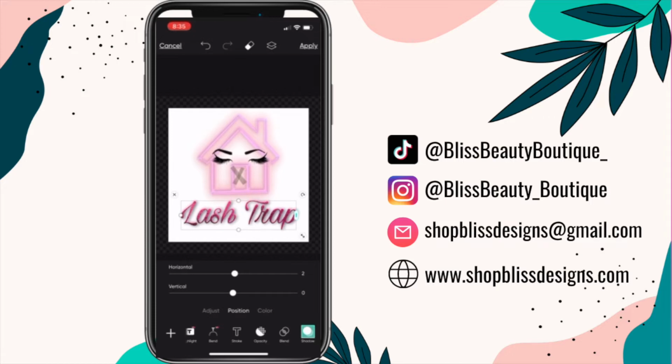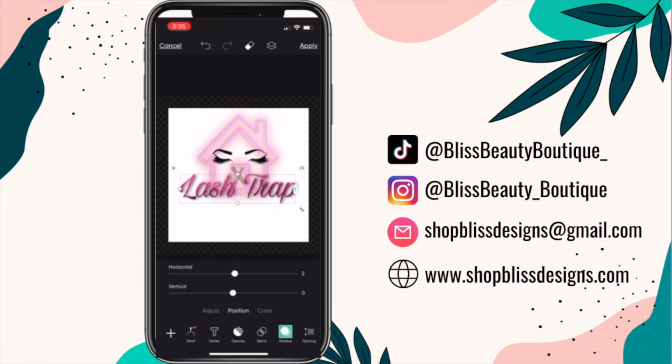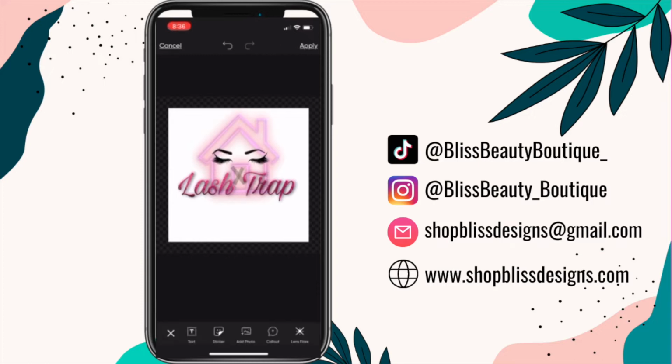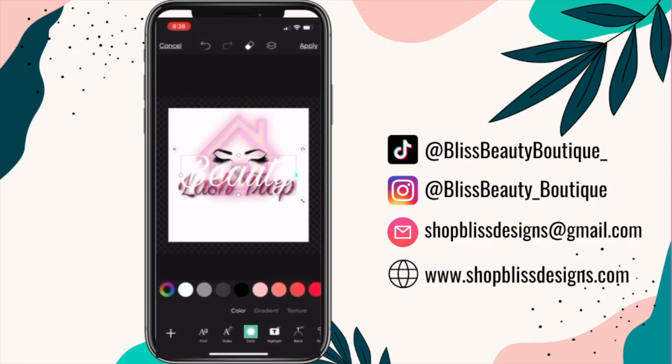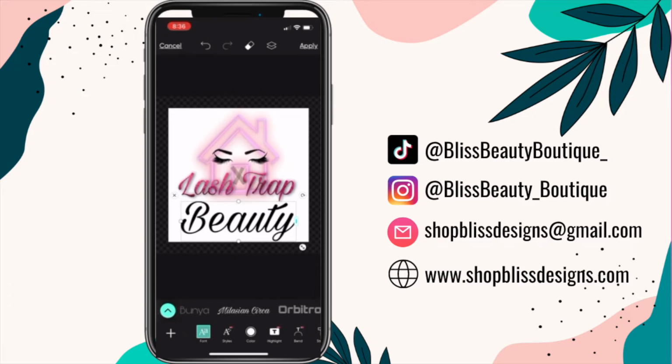And then again, like on the last one, I'm going to add a shadow, and I'm going to play with the position and the opacity of the shadow until it looks the way I like it to look. I usually like to keep the position somewhere near the center, and then depending on the logo, I'll play around with the opacity and the blur. So I just moved that to where I wanted it, and then I'm going to go in with the second line, which is going to be Beauty, make that black again.